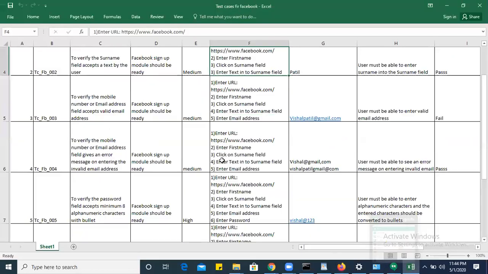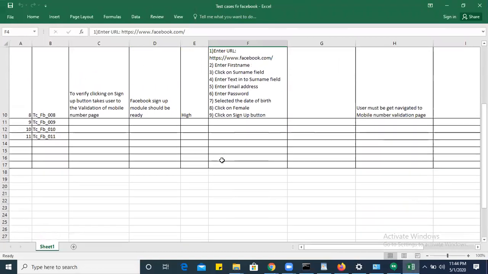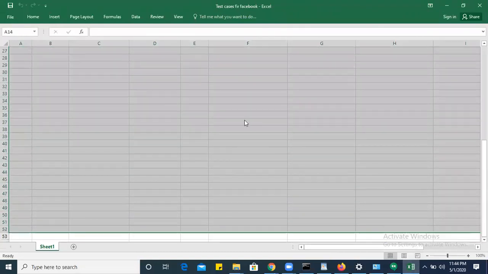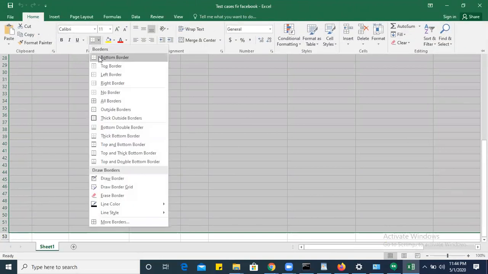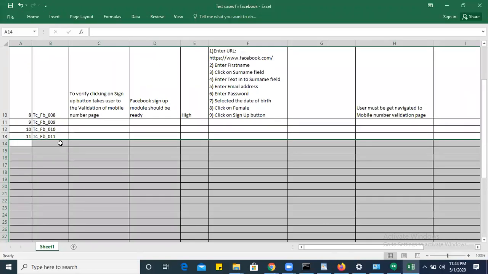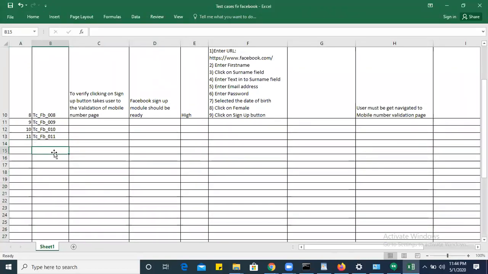Last time I wrote the test cases for Facebook, and we will continue on the same page. I'll put the boxes and continue from here. That is registration, TC register 001. We'll start from 001.